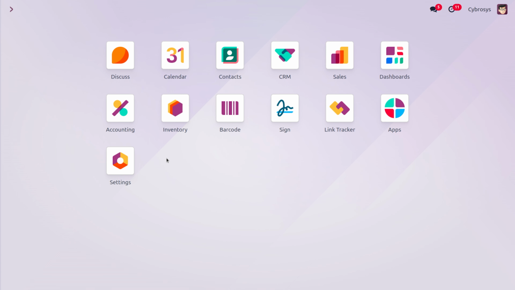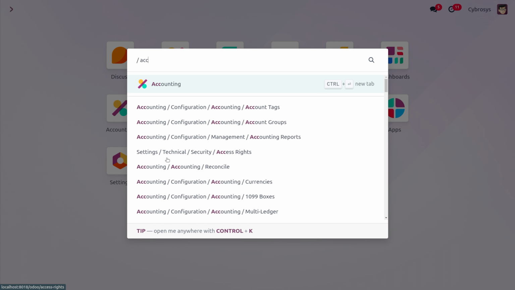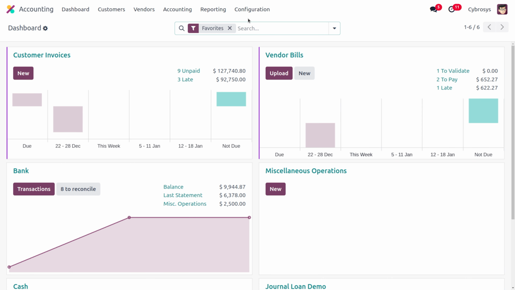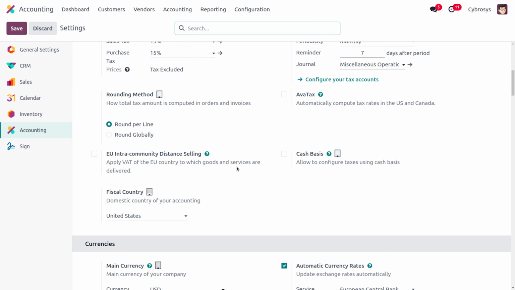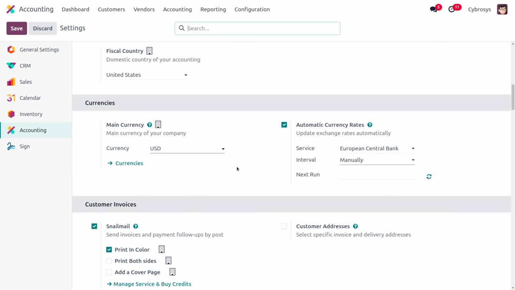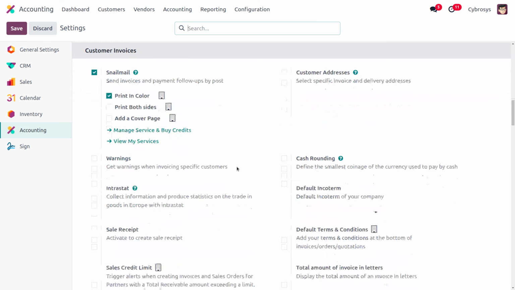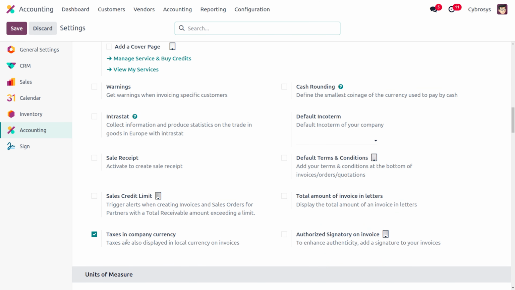So let's see how to enable the taxes in company currency. For that, we can just navigate into the Accounting module. From there, we just need to head into the configuration settings. And under the customer invoices, we can find the feature, Taxes in Company Currency. As you drag down here, you can see taxes in company currency. That means taxes are also displayed in local currency on the invoices, even if you're using a regional currency.